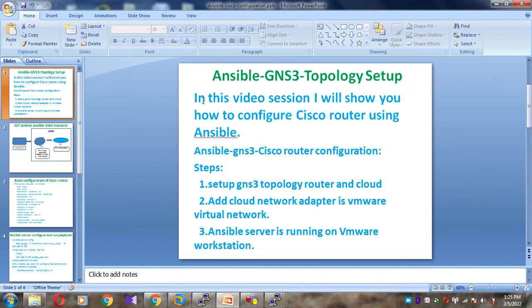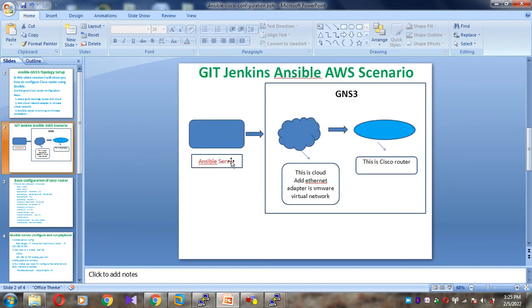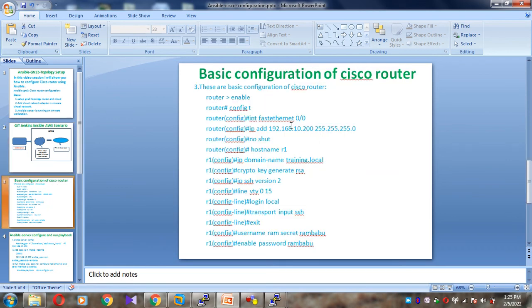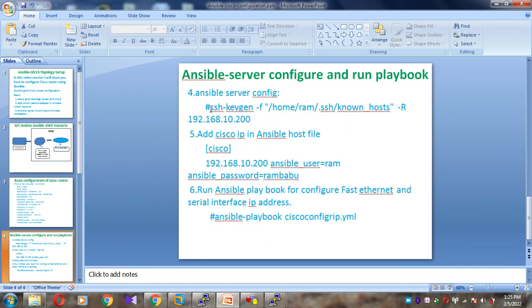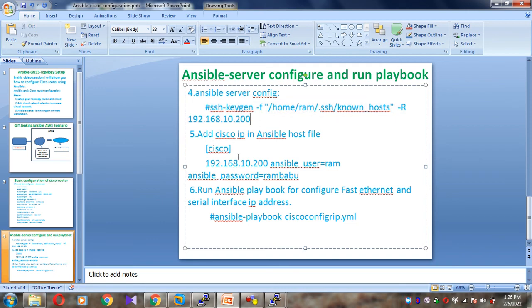This is in this video: Ansible-GNS3 Cisco router configuration. Steps are the GNS3 topology, create a cloud network, and the Ansible server running in VMware Workstation. This is the scenario. Make a cloud. This is the Cisco router. This is the basic configuration of the Cisco router. These are all the configuration, RSA key generation and SSH. This is the Ansible server side configuration.